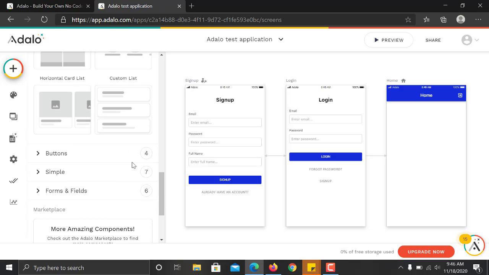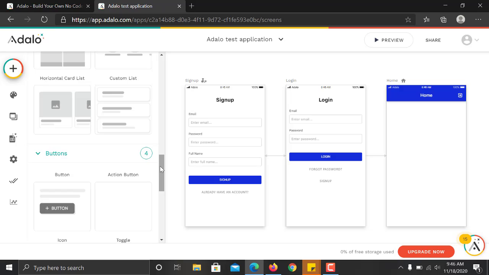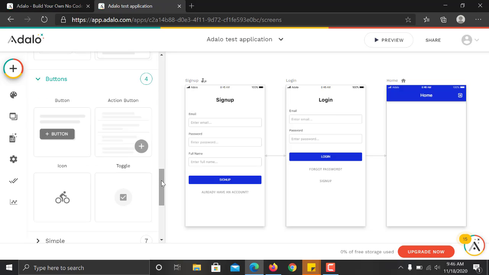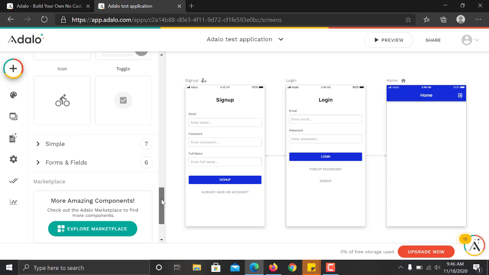We also have the button. Buttons are very essential. They enable a user to move from one part of the application to another. Buttons are very essential when you're building any application, either you are coding it or you're building with Adalo, Bubble, any type you want to use.